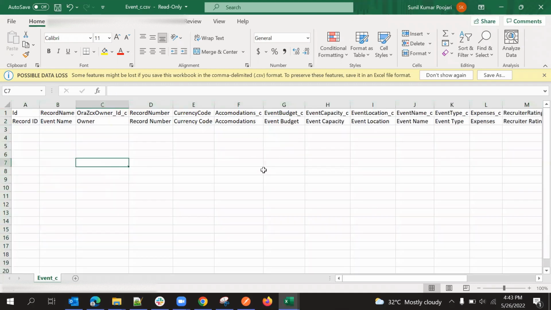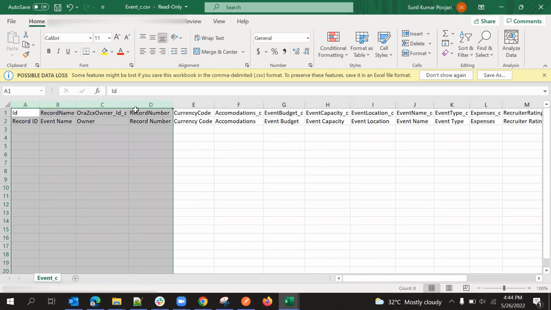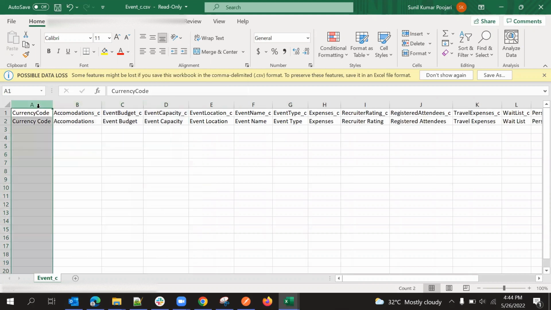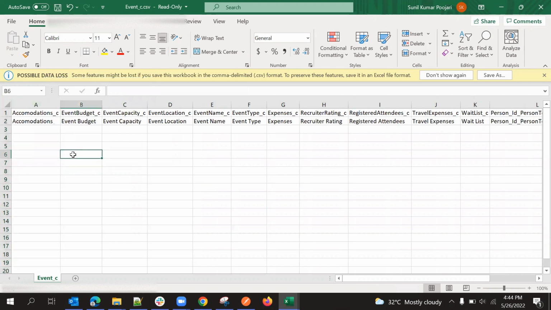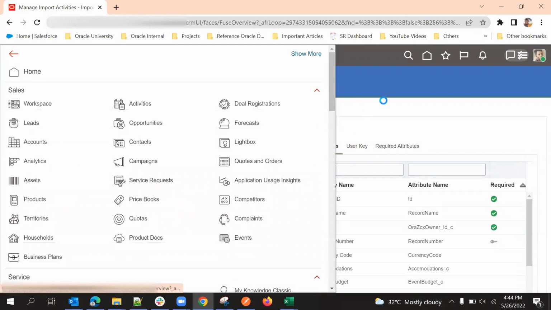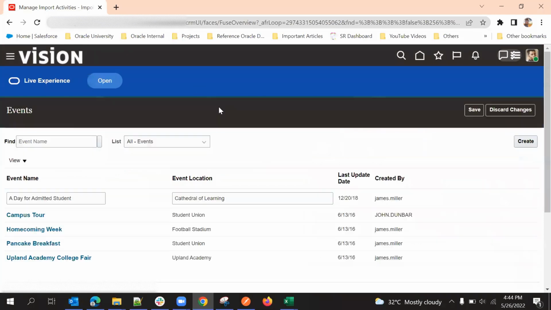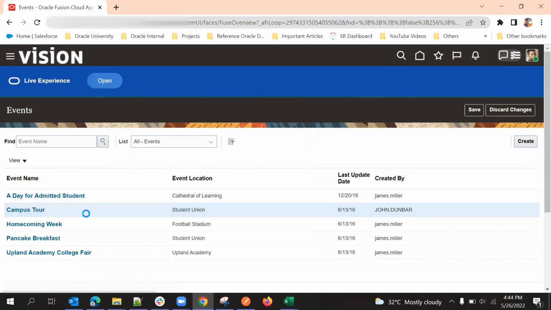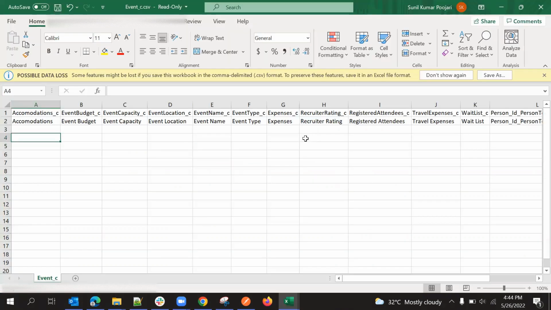Now what we need to do is remove whatever fields we don't want. So I don't want ID, owner ID, record number, because these are generated by the system itself, so we don't need to give them. And even currency code, if I want, I can give it, but this also defaults to the default currency, so I am not entering this one also. Before that, we'll go to the event object and see if there are any other text fields or checkboxes, and we'll try to use those. So event location I'm keeping, event name I'm keeping, event type also I'm keeping.